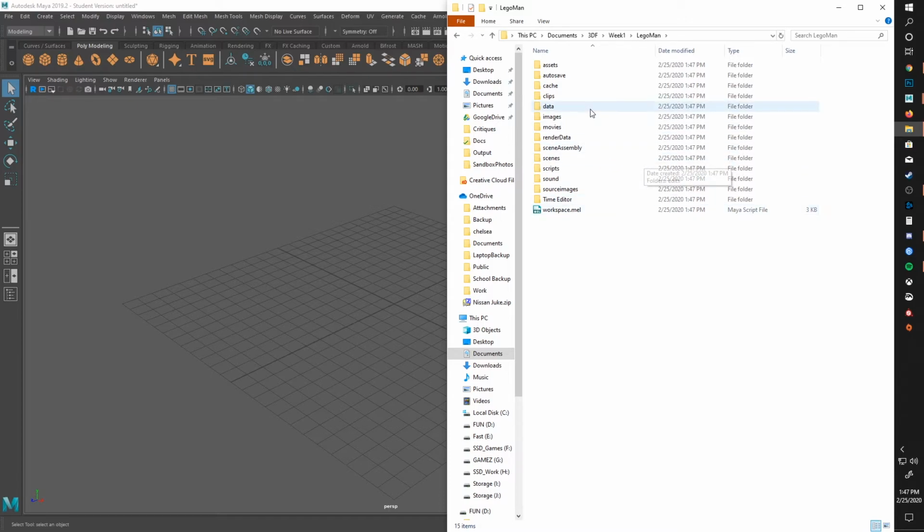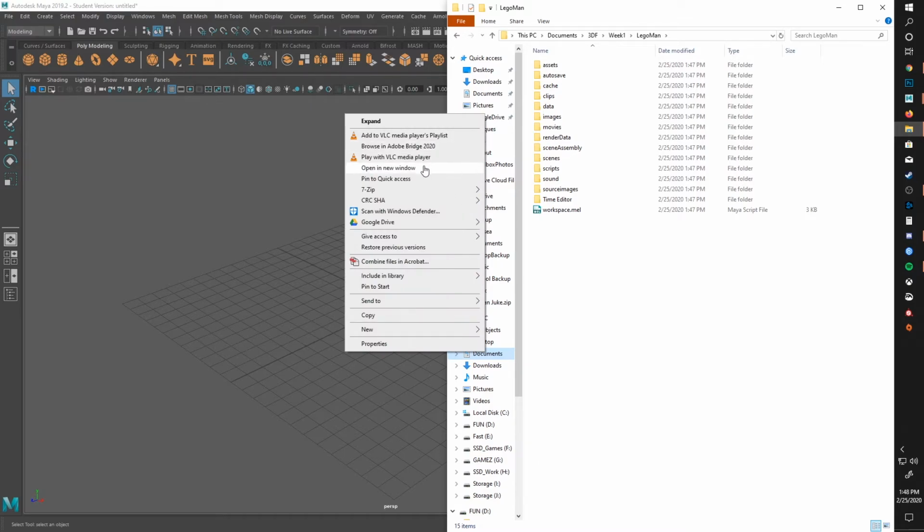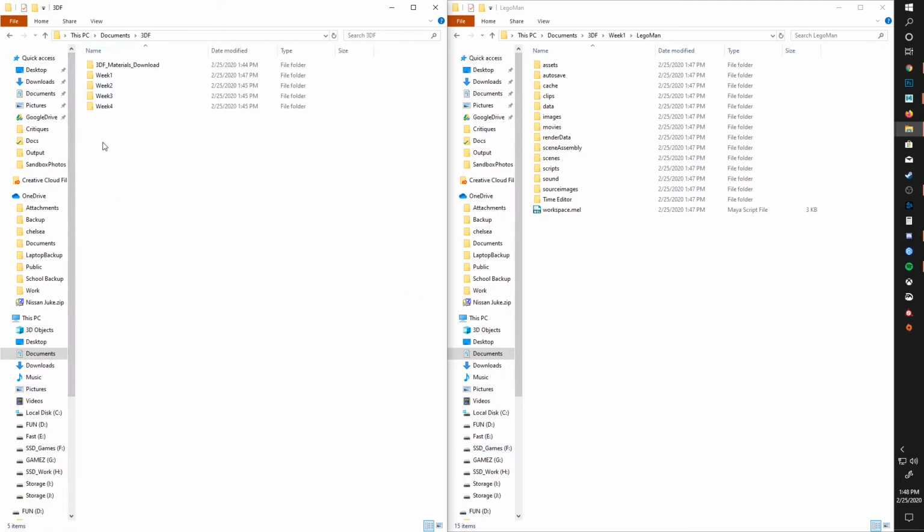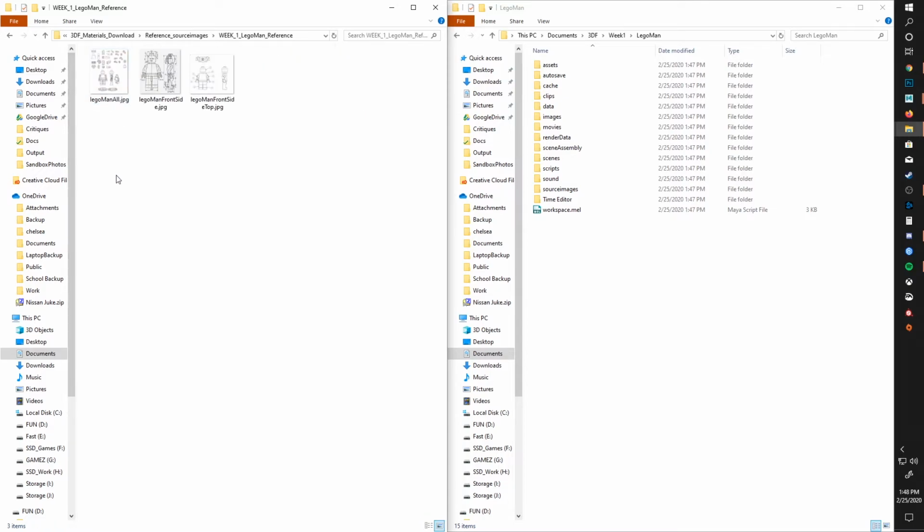So with that said, now let's go ahead. I'm going to open up another documents window. So we're just going to open up a new window. And what we want to do is go back to that 3DF materials, go into the reference source images, and week 1 Lego reference. The reason for that is because we need to copy these images into our source images for the next video where we set up our reference images.